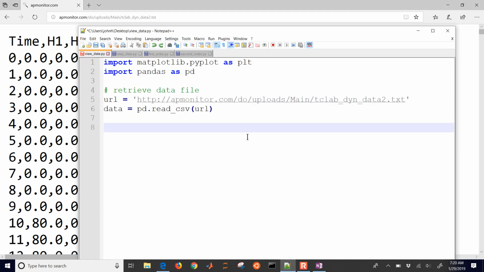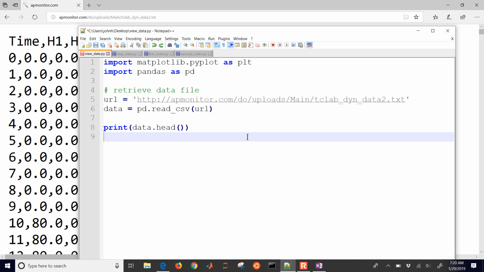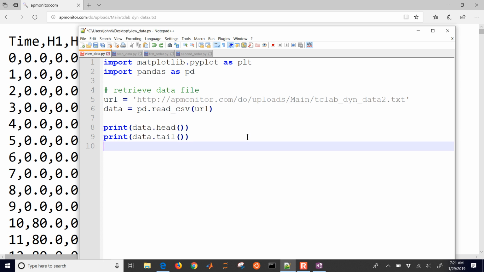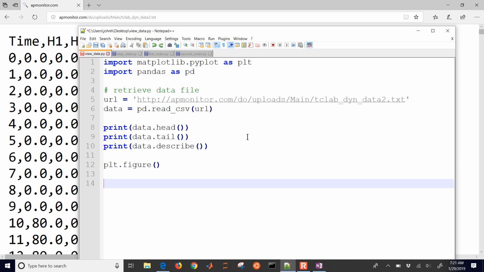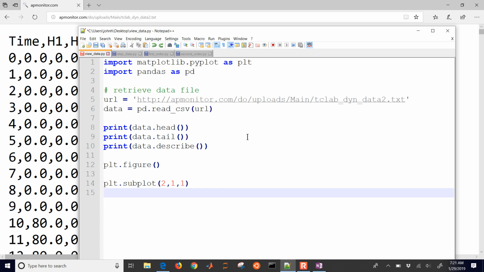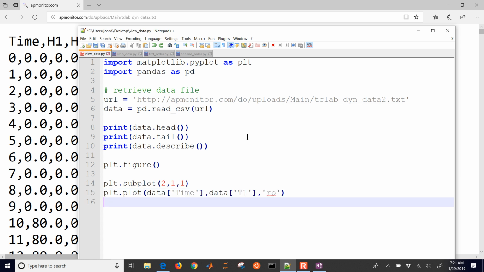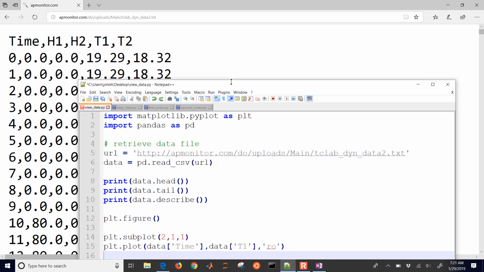Then what we want to do is just read the CSV with pandas, and then we'll look at the header of it, the tail of it, the end of the data, and we'll also describe the data. We'll just do some basic statistics on the data. Then we'll generate a figure with a first subplot just for the temperatures, and we'll use the data columns for time and T1.